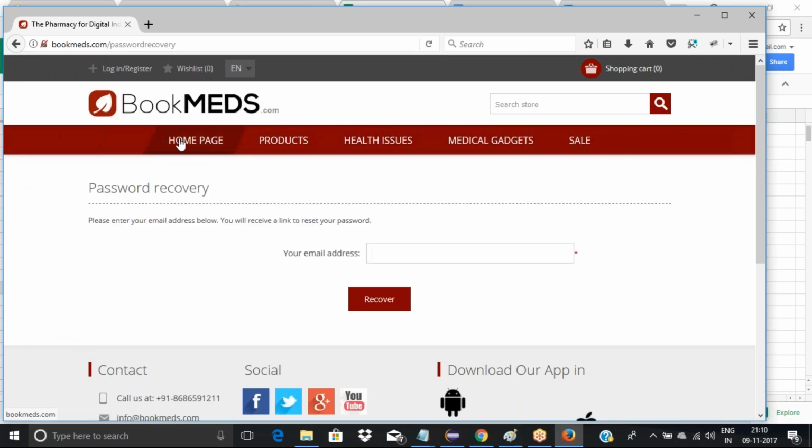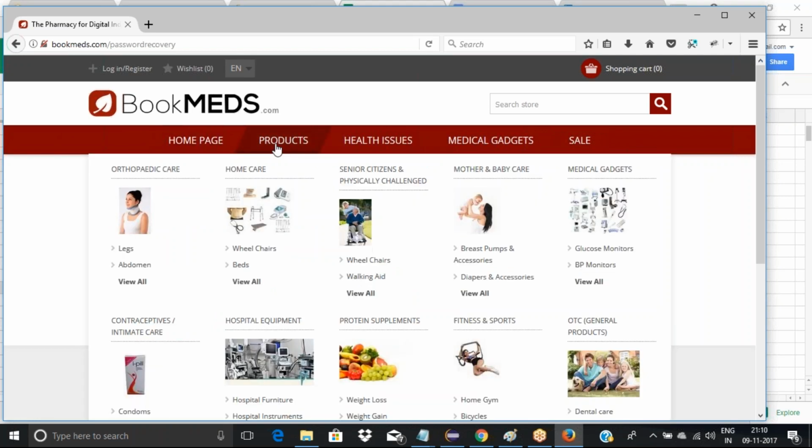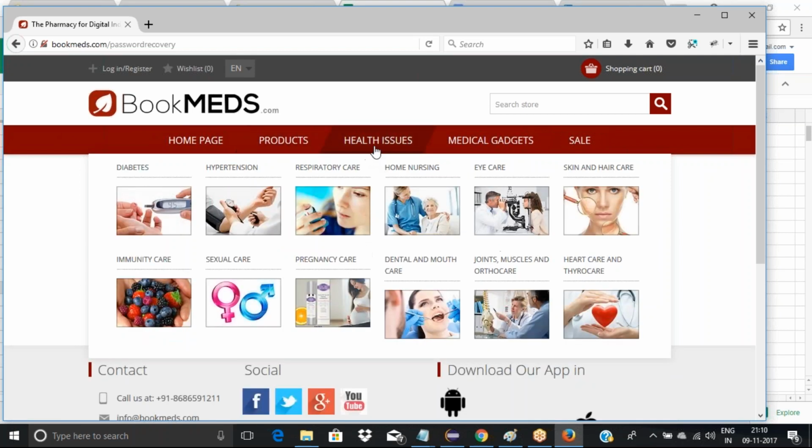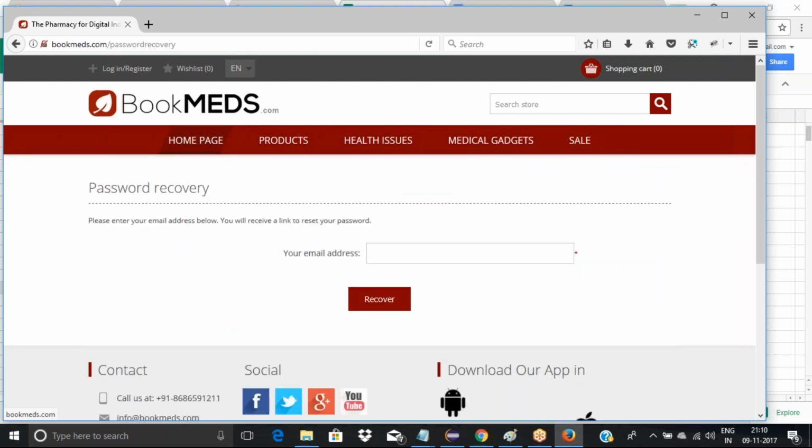I'm going to create my package with 5 different classes, and all the controls or locators available in the home page, I'm going to take in the home page class. All things present in products, I'm going to take in the products class, and likewise for health issues. And for the operations I'm going to do, similarly I'll take one class for login or register.